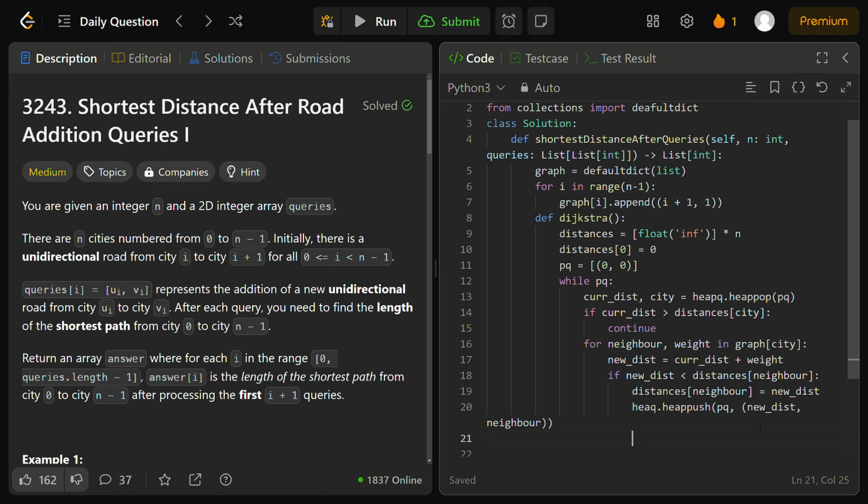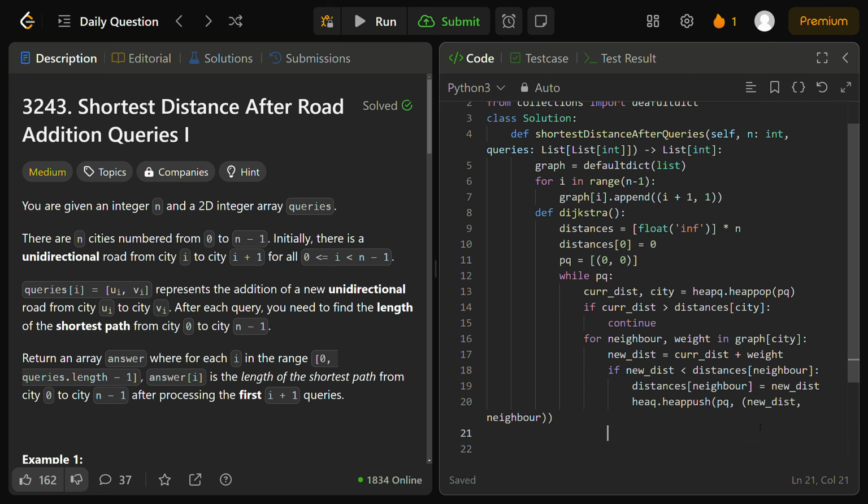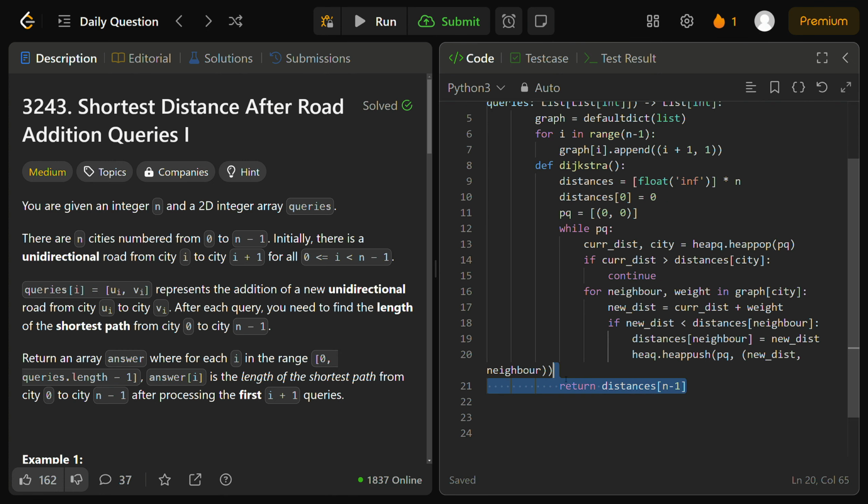And effectively, once we're done, while we don't have any more nodes to process in our priority queue, we simply have to return distances at index n-1. Why? Because this is going to be the shortest distance that we calculated from all the different nodes from city 0 up until city n-1, right? That's why we're returning the value at the index of our distances at n-1. It's going to tell us the shortest distance from city 0 up until road n-1.